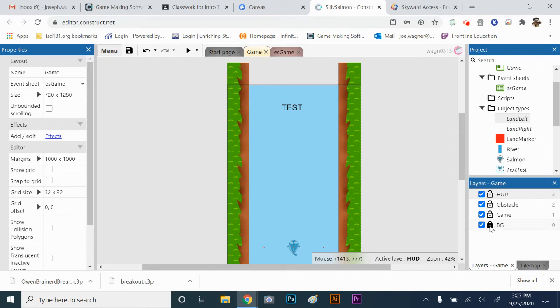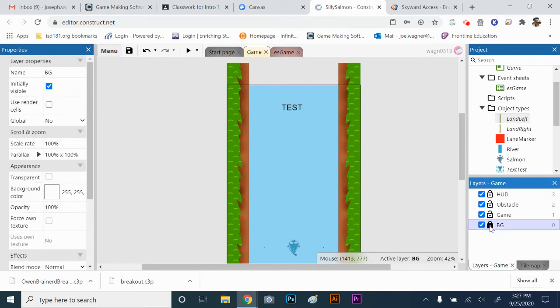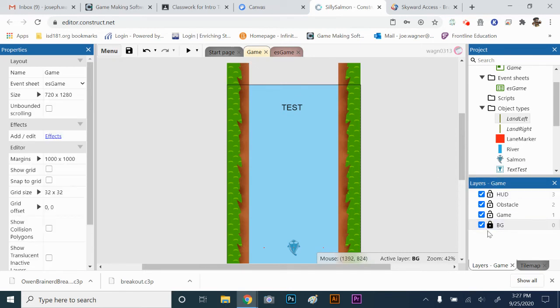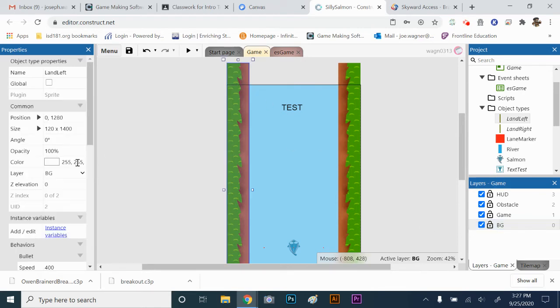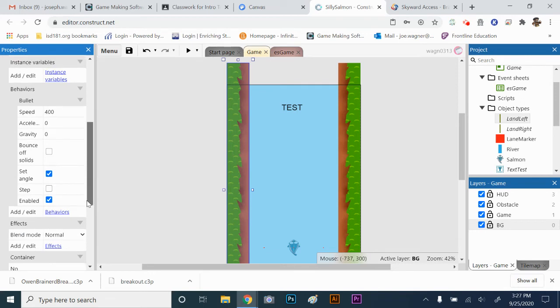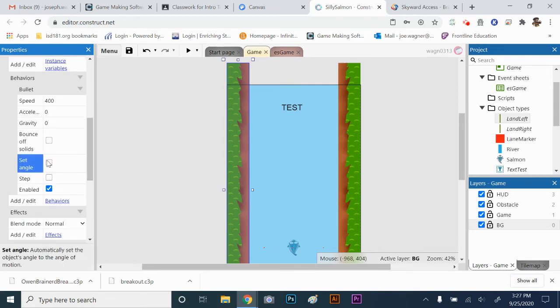So what I'm going to do is just unlock my background really quick. Or wait, they're not on the background, right? Oh yeah, they are. Yep, they are. Okay. So I'm going to just unlock my background, click on my land left, and the one setting we want to change is the set angle has to be turned off.